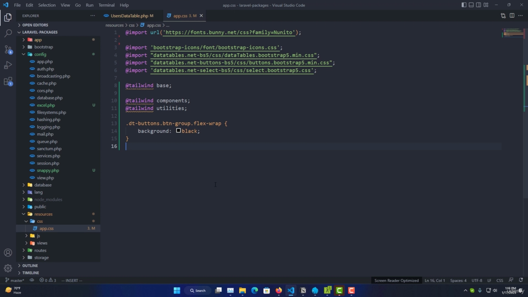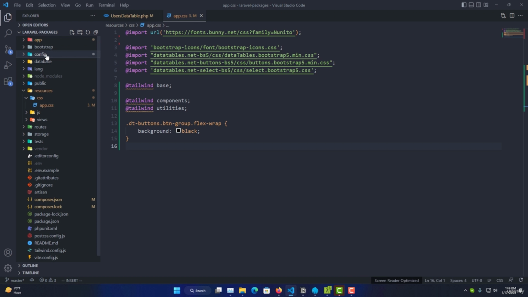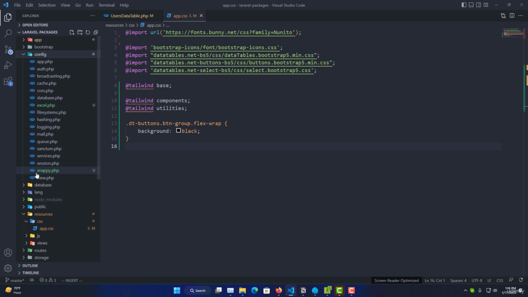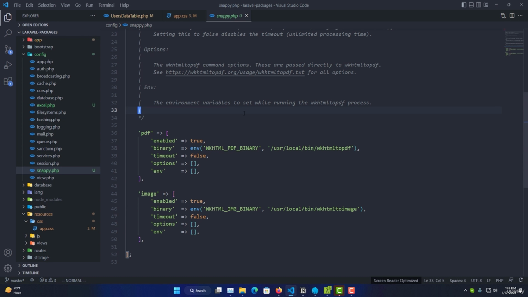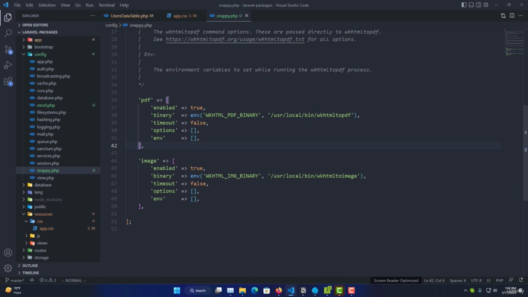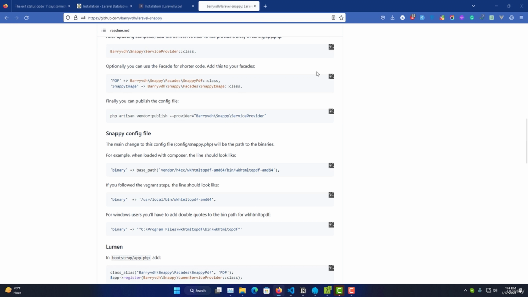Now let's go back to our code editor and I'll be opening this config folder. Inside this config folder, you will find a file called snappy.php. Open it. And inside this PDF section, you will find a binary key. So in here, you have to provide the path of wk-html to PDF. Basically, this is a binary that we need for using this package. So what I will do is I will just copy this name wk-html to PDF and search for this at the Google.